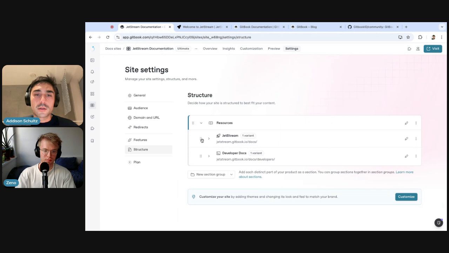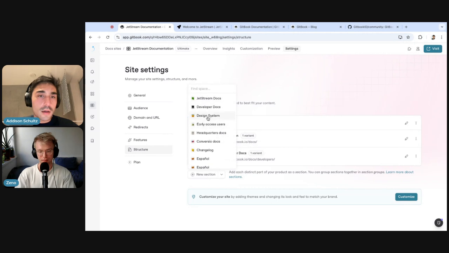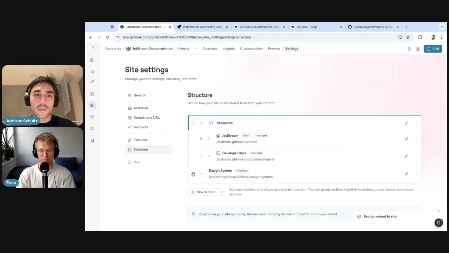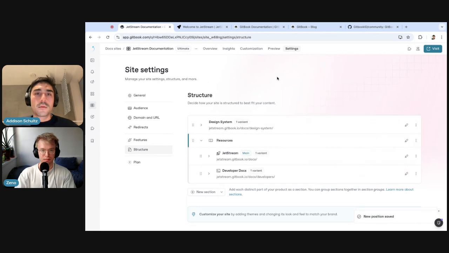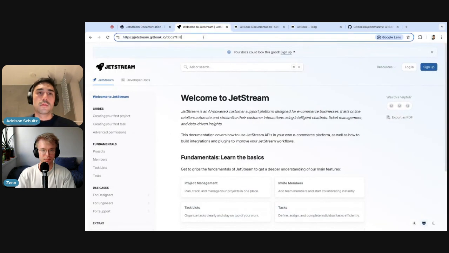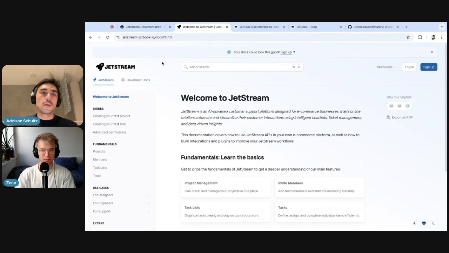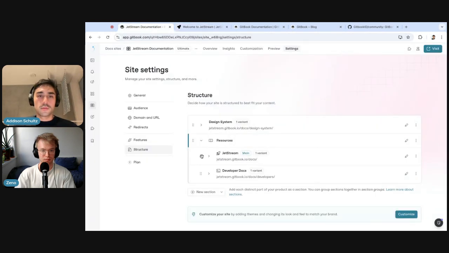This might not work. It might only work with two groups, or at least more than one. Let me add one more inside of here. But what you'll see, we'll give this another sec.